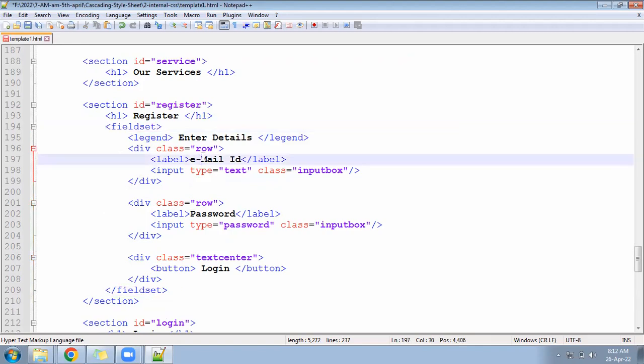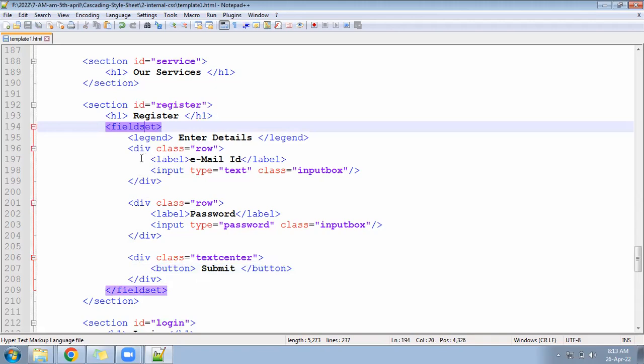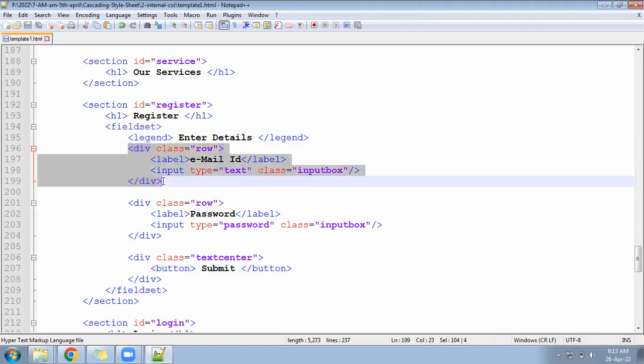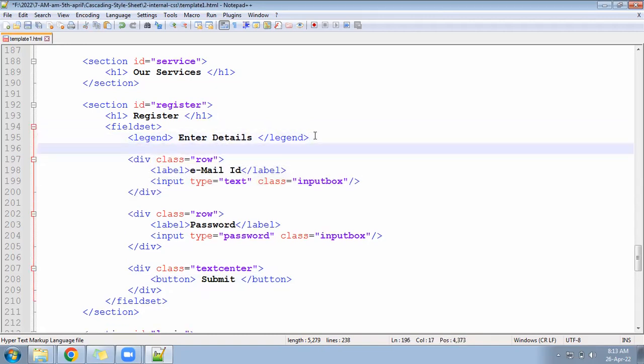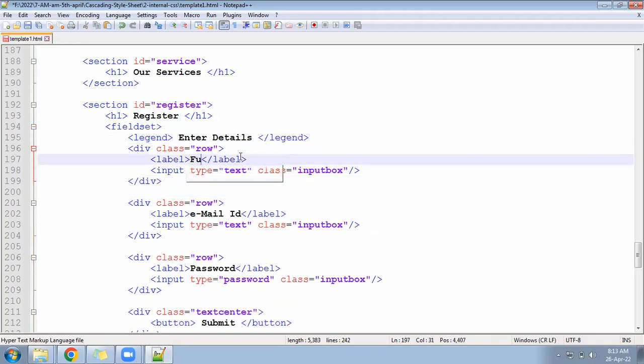Okay. Next, after that, email ID and password are okay. The h1 you can change to register. Below, the login button should get changed to submit. Okay, submit. We can add one more field here before email ID. We can add one more division, an exactly similar division, and we can give here full name.